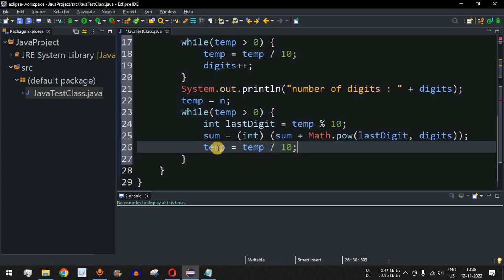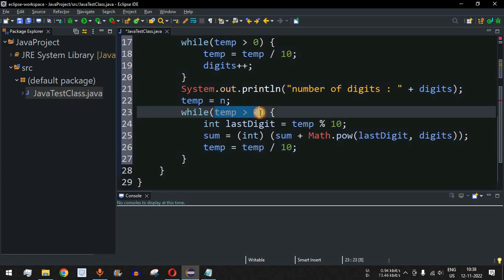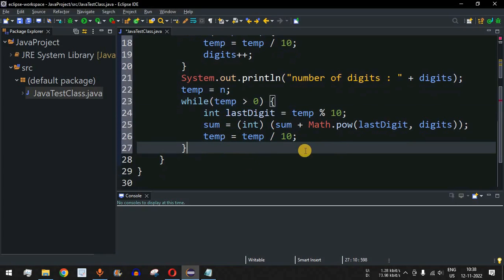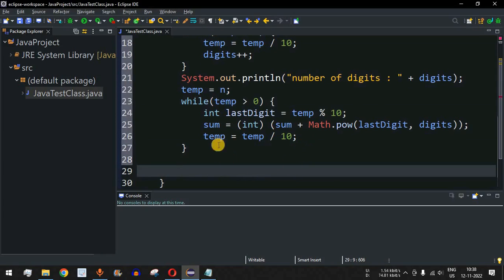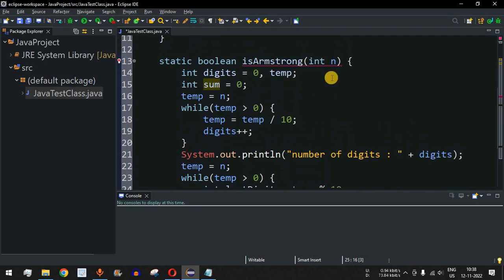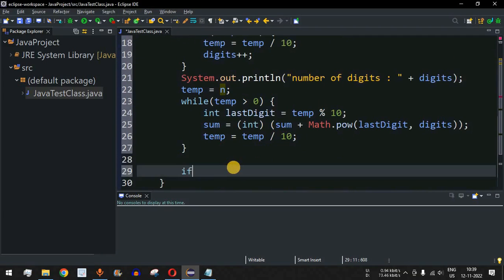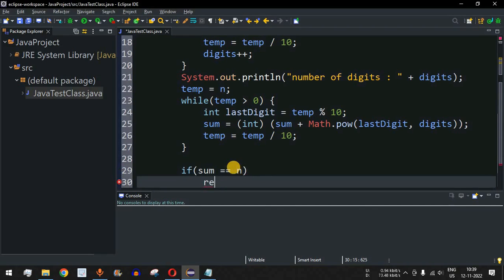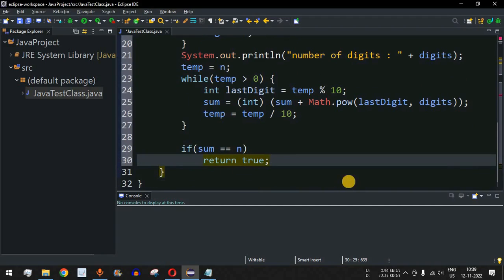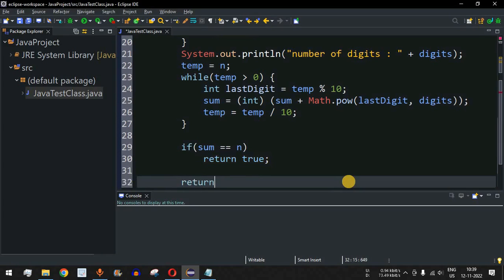And then guys, ultimately when the temp value is less than 0, the control flow will come out of this loop, and we just need to check whether this sum is equal to the entered number, that was n, or not. So we will simply have the if condition. If sum is equal to n, then we simply have to do return true, since this is the Armstrong number. And if it is not equal, ultimately we just need to say return false in this case.